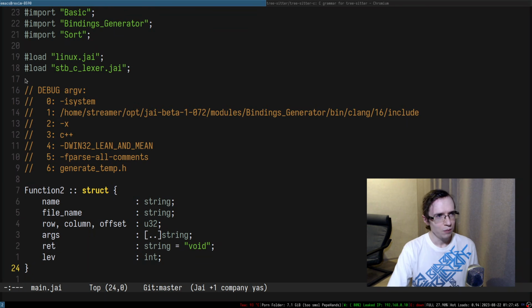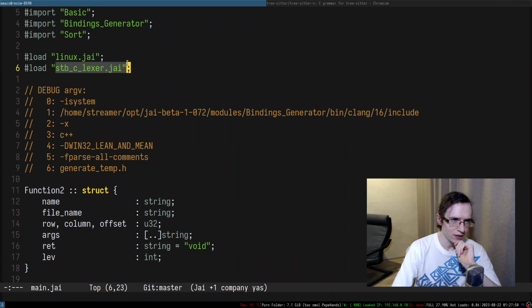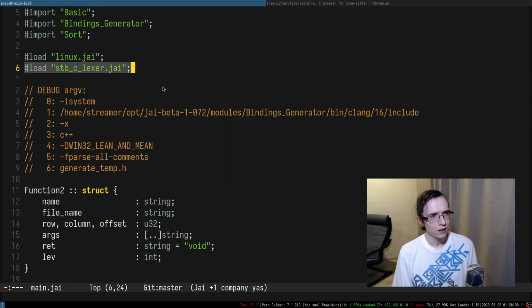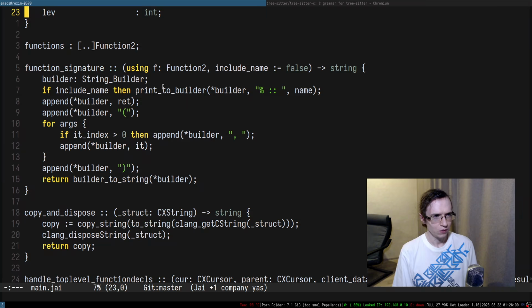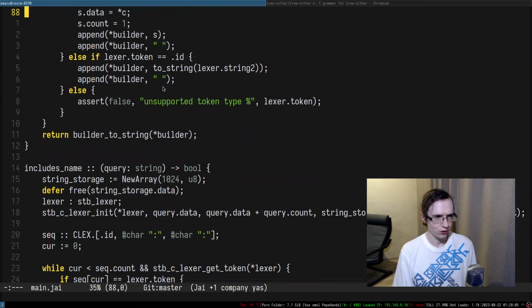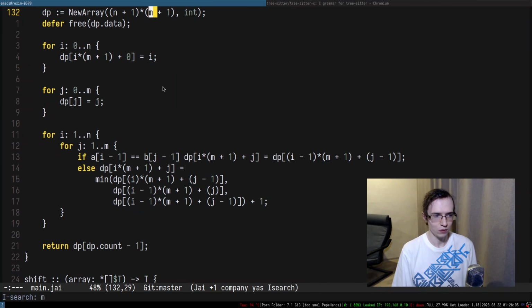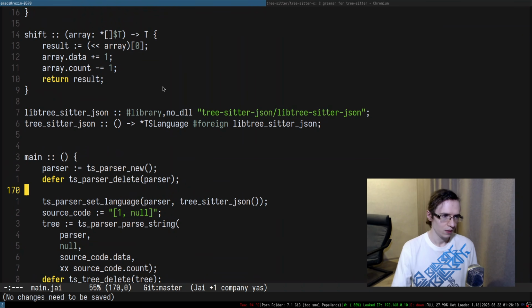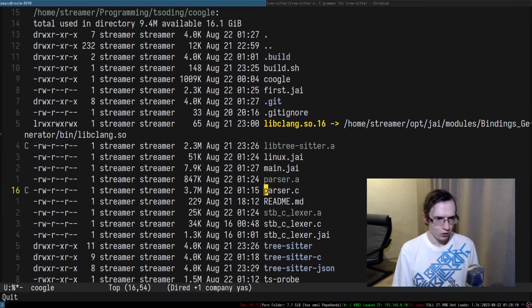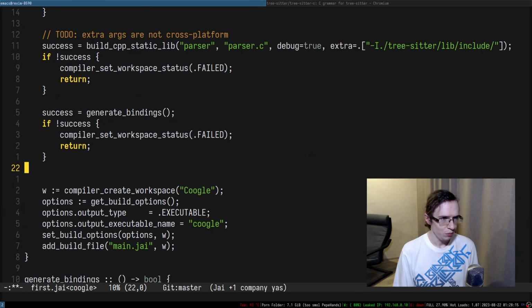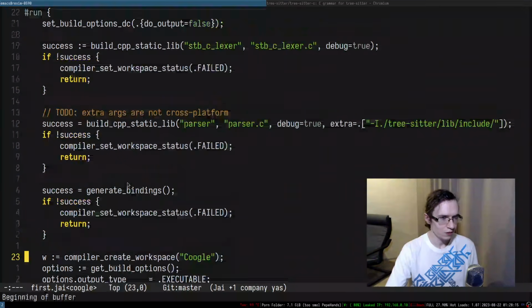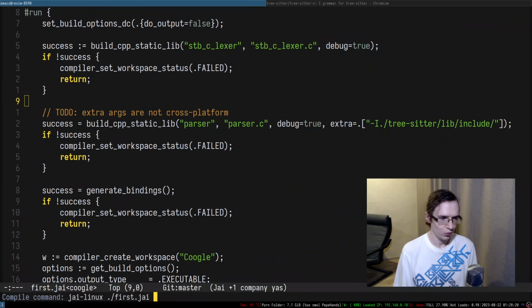Interestingly, maybe I can even generate the bindings for STB selector as well in the same way, right? Because I did that manually, but now I can see that the bindings generator is actually quite robust, so I might just use it for everything. All right, so let me go to the build script. Inside of the build script, we just prepare everything. So we build everything, prepare everything, and we are good to go.